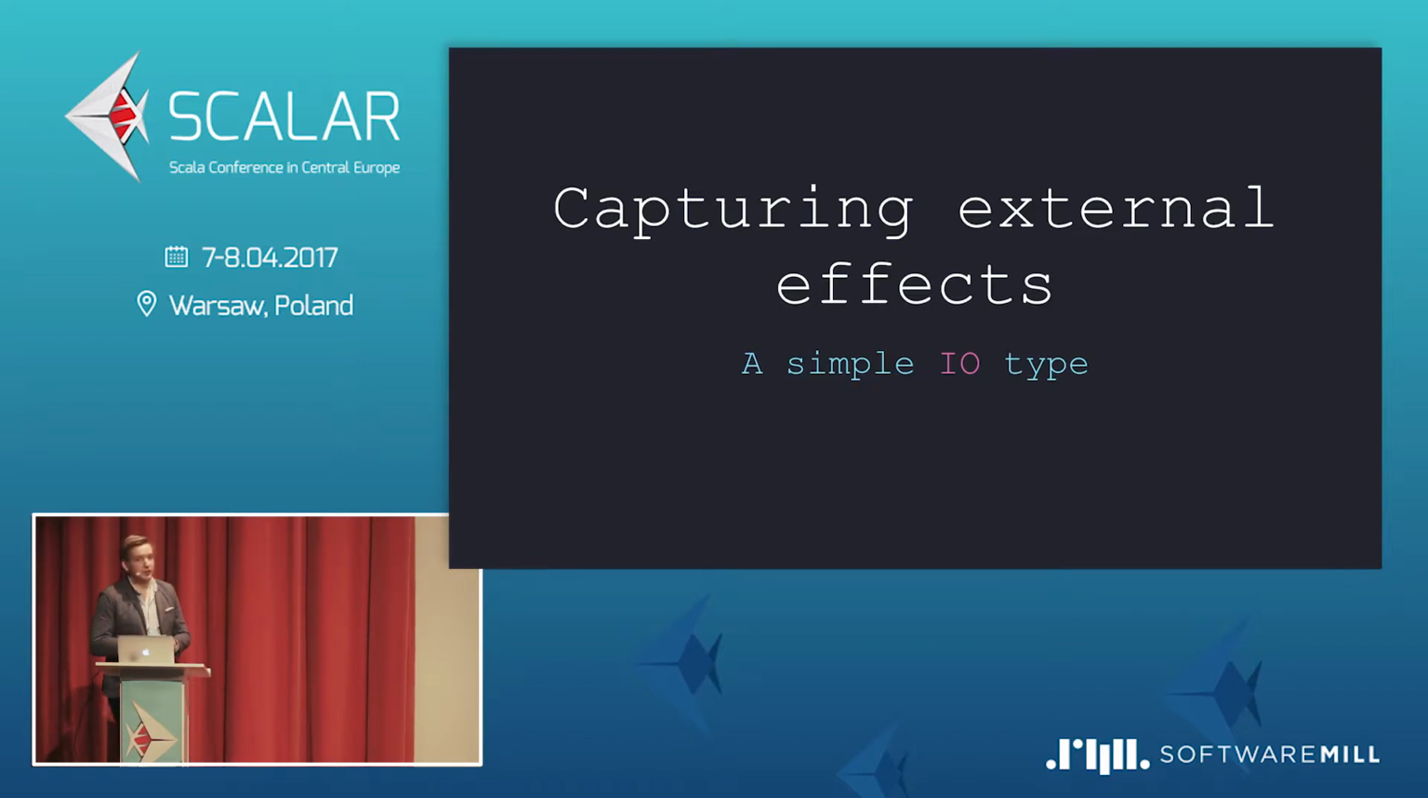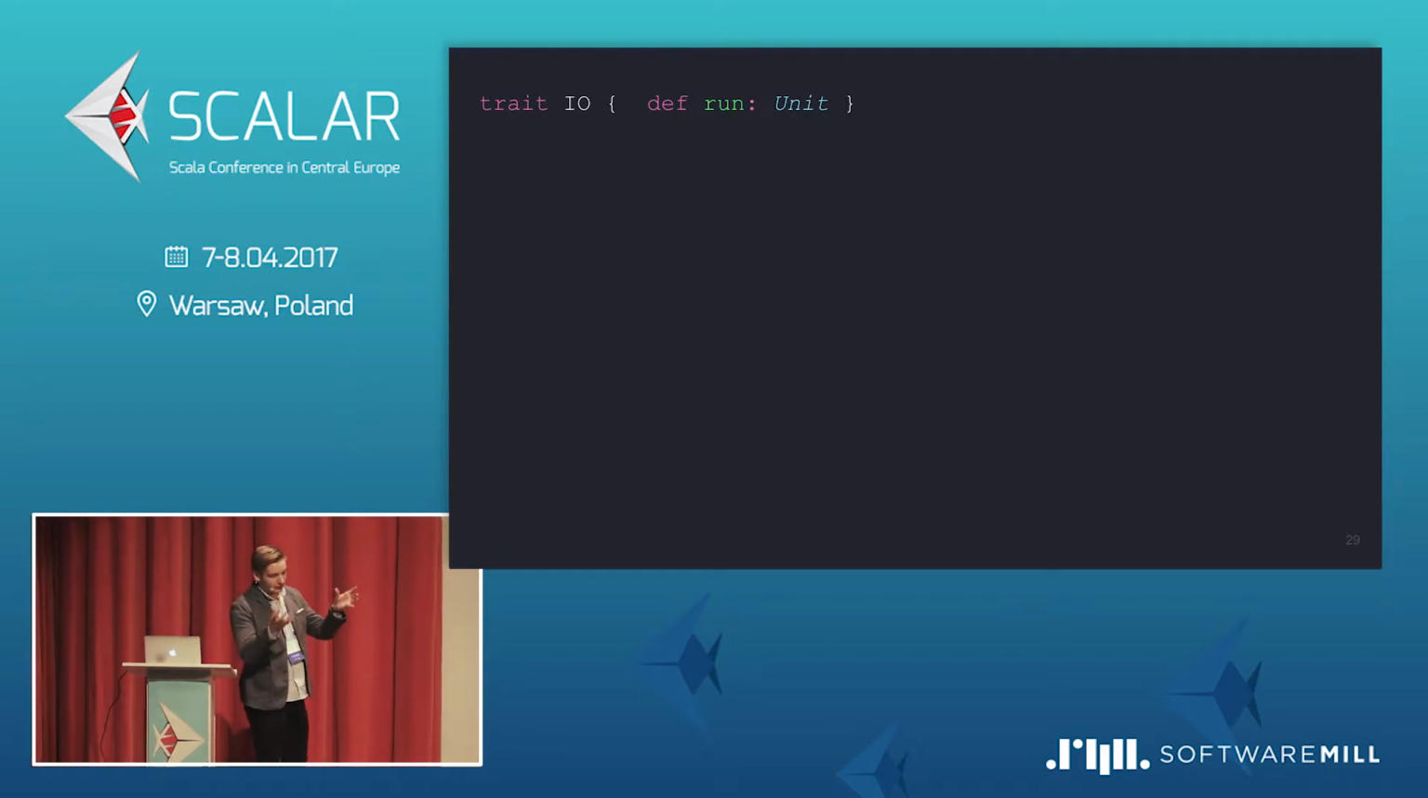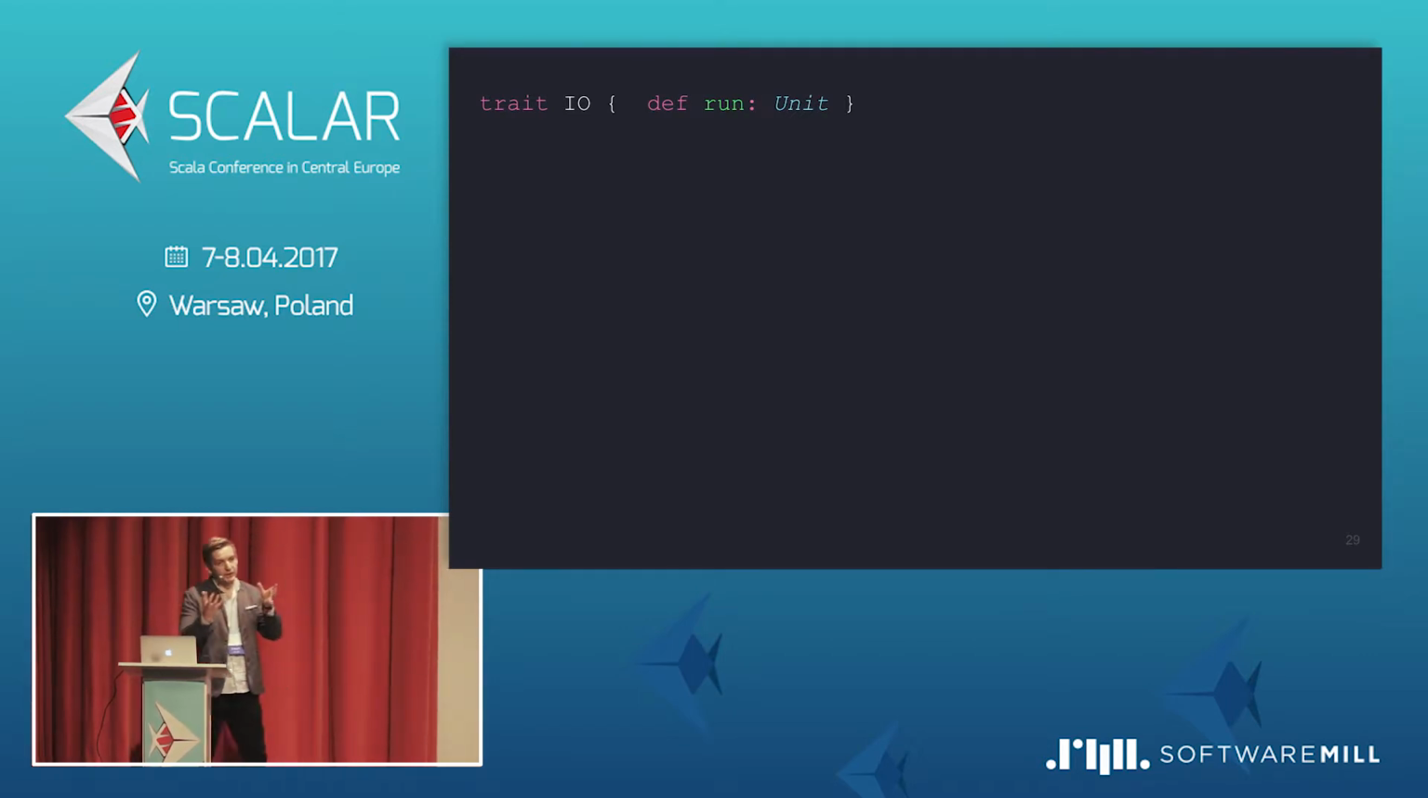Okay, so let's try to implement this type IO that will shield us from side effecting. We'll start simple. So we have a trait IO. That trait has one method that returns Unit, so it returns nothing. That method run will actually be the method that calls the side effecting. So we want to have this IO type that will contain the side effects, and at the place we want them to run, we'll call the run method, right? So how can that work?